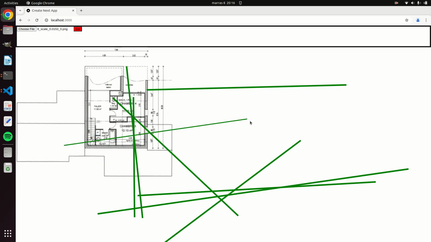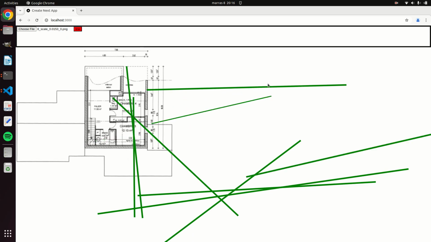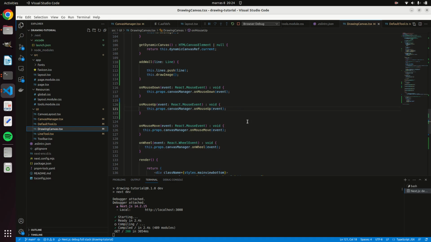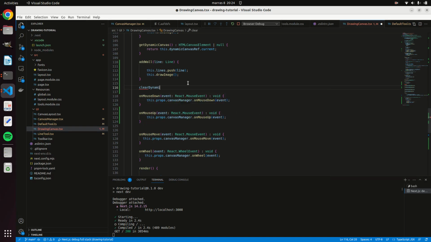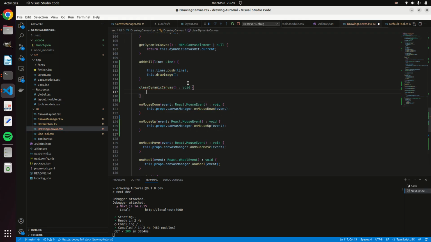There's two lines now and the line goes to the wrong place. So what we need to do is clear the dynamic canvas where we're drawing, and then we need to fix the coordinates here. Okay, so let's fix these issues. Let's add here first a method to clear the dynamic canvas. So let's put here clearDynamicCanvas, which returns simply void, and get the dynamic canvas.